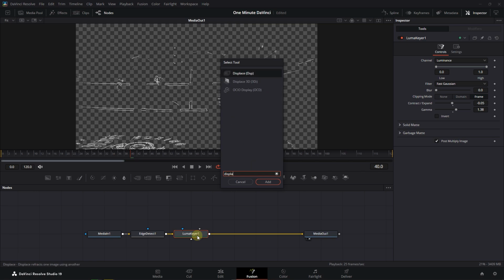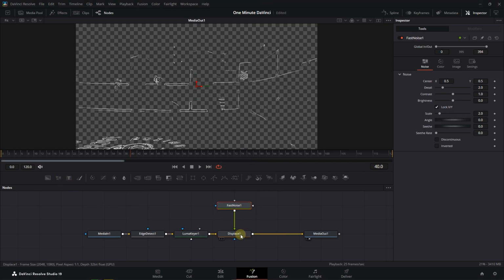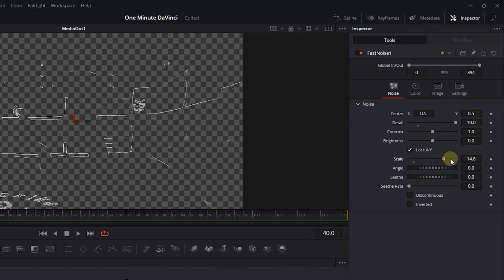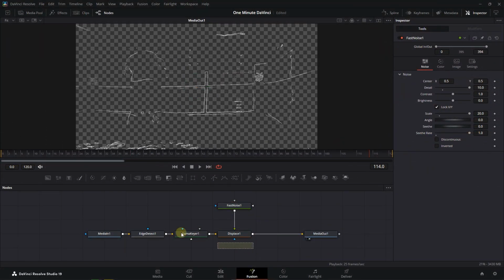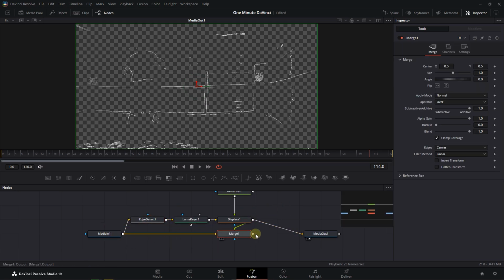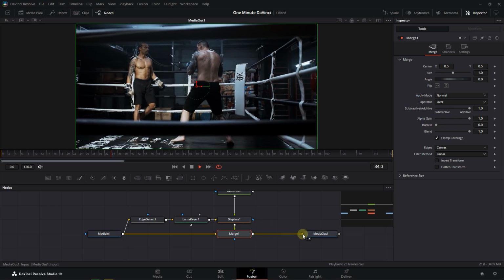Search for Displace and add it. Drag Fast Noise and connect it to Displace node. Select Fast Noise and increase detail and scale and set the seethe rate to maximum. Connect the output of Displace to the output of Media In node to merge them. Connect the Merge node to the input of Media Out to remove the current connection and make a new one.